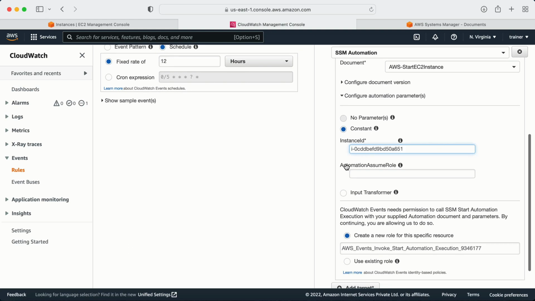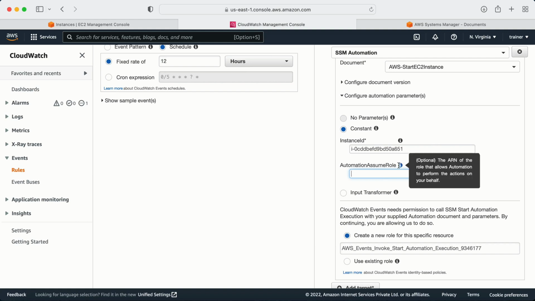Next we have the automation assume role. This is something important. Although they are saying this is optional, believe me, if you do not provide the assume role here, it is not going to work. The assume role needs access to CloudWatch, SSM, and the EC2 machine.